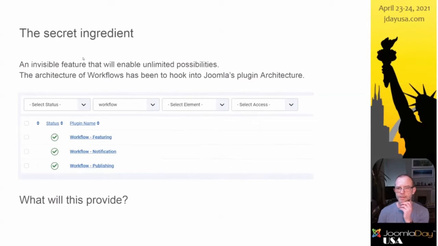And so that brings us to, in my view, one of the most powerful and perhaps as yet unexplored parts of workflows. And that is that the whole architecture of the system for workflows has been developed using the Joomla plugin architecture in mind. And so all of the features that you've seen so far in the workflow functionality come from the use of plugins within the system.